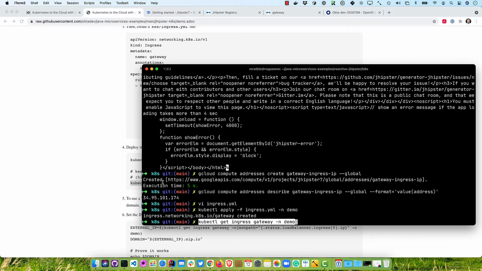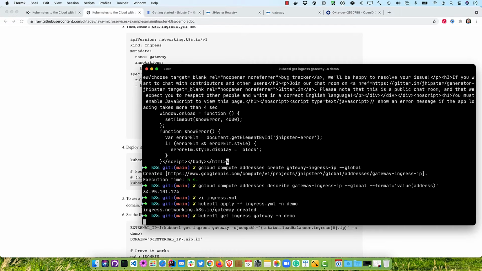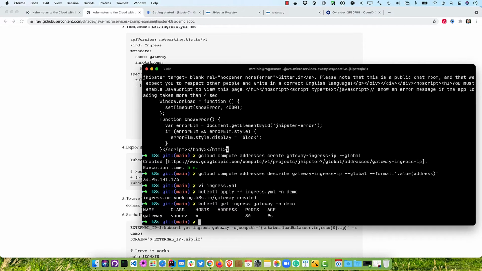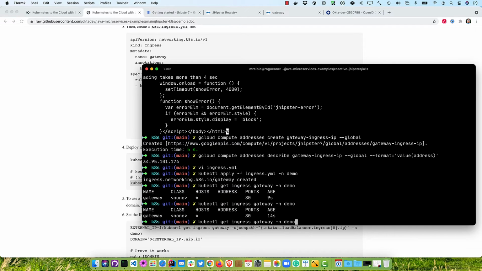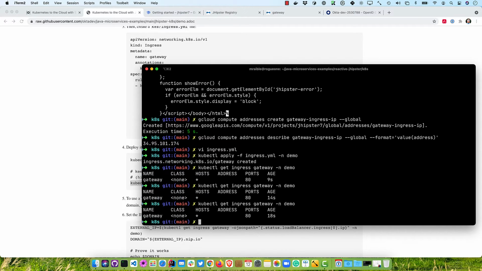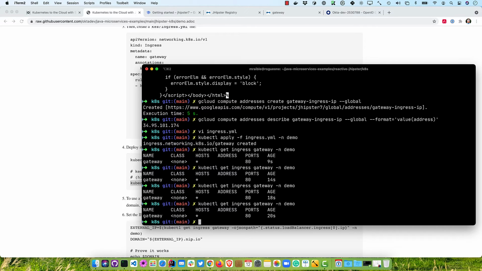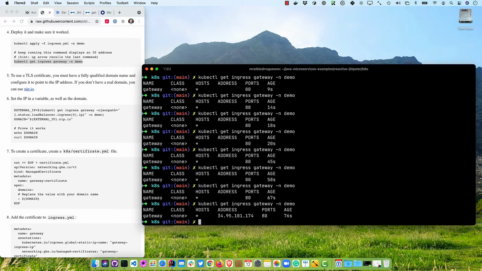And the way you do that is kubectl get ingress gateway, and make sure you specify the namespace. Then the address will show up right here once that is done. You can just hit the up arrow to keep checking. It takes a bit. We've only been waiting 20 seconds, so we'll give it about a minute and see if it's running. All right, so I checked several times during that break, and at 76 seconds it was done. So just a little bit of patience and you'll have that new address.